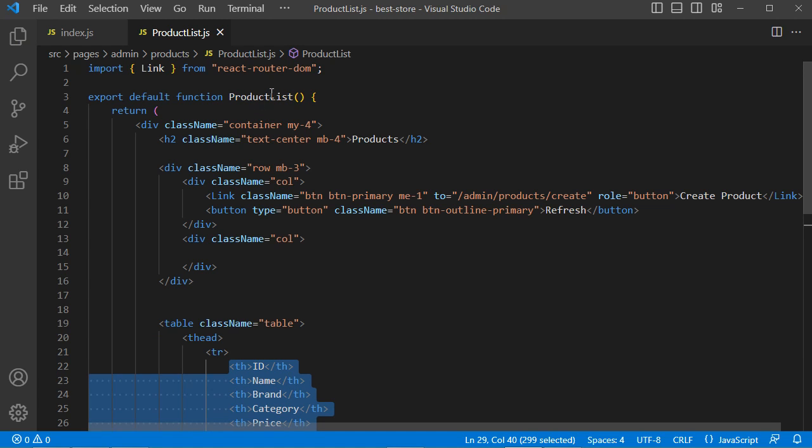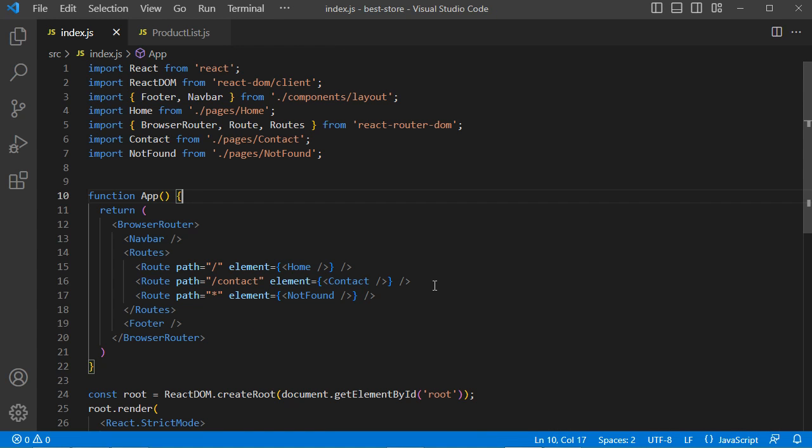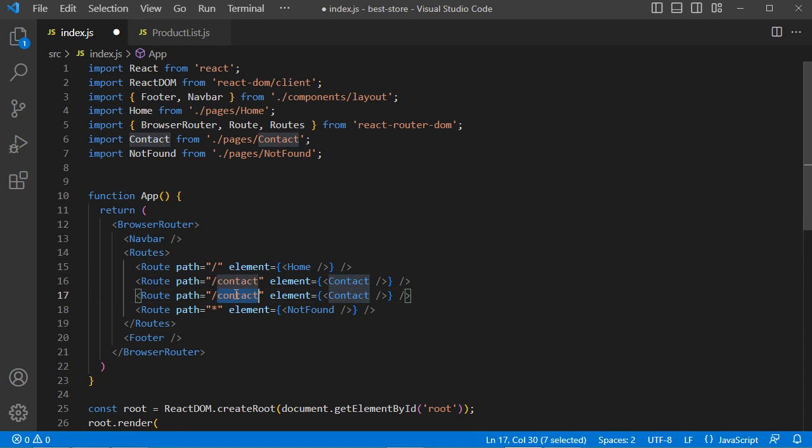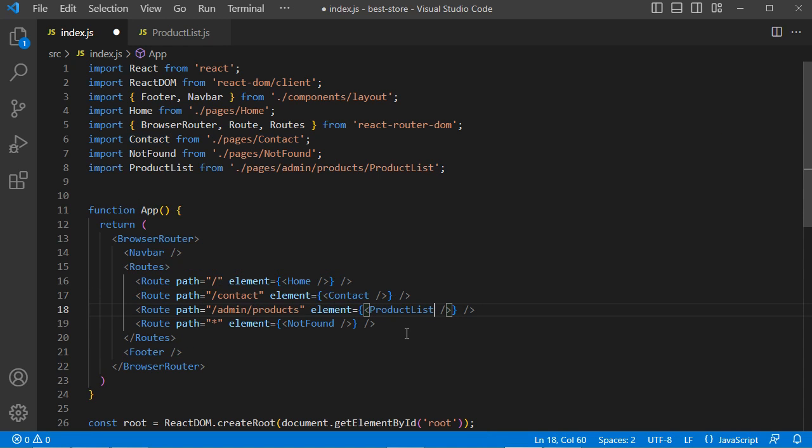So first we need to create a route that allows us to render this component. Let's go to index.js and we can copy this route, for example. So here let's define the path. So we can define the path /admin/products, for example, because it will be used by the administrator. And if we go to this route, we will render the product list component. So here let's write product list. And of course, we need to import it. Let's save the file and let's add a link to this route in the navbar.